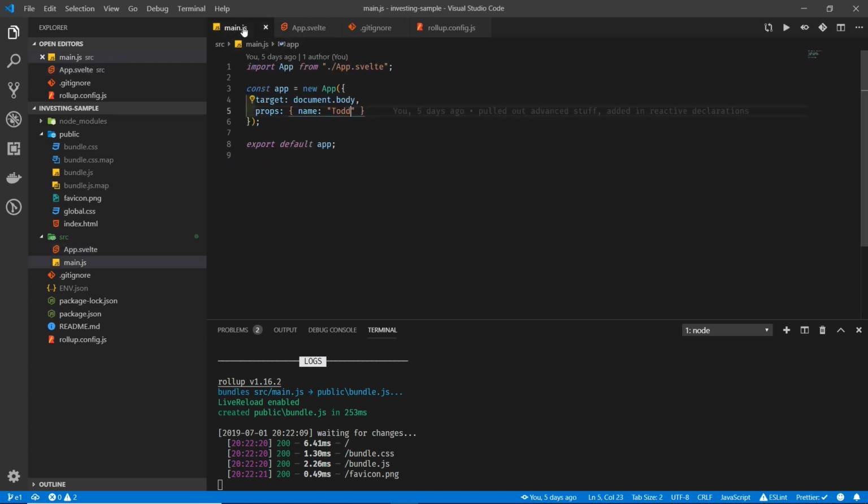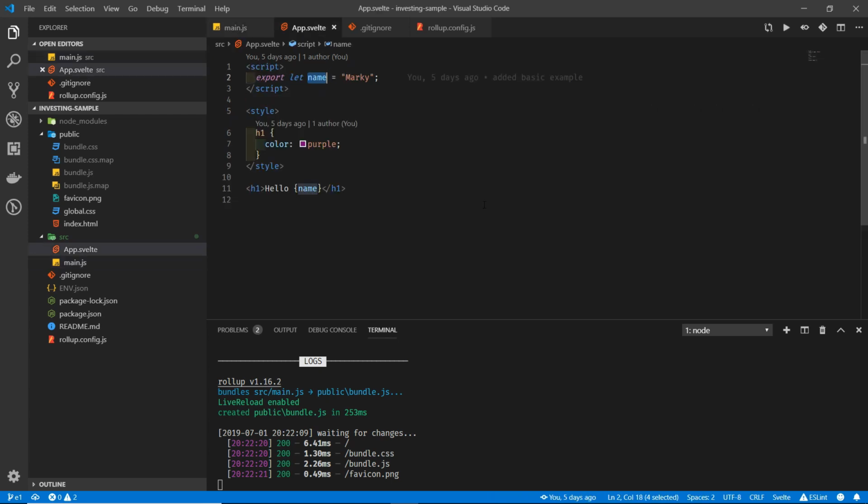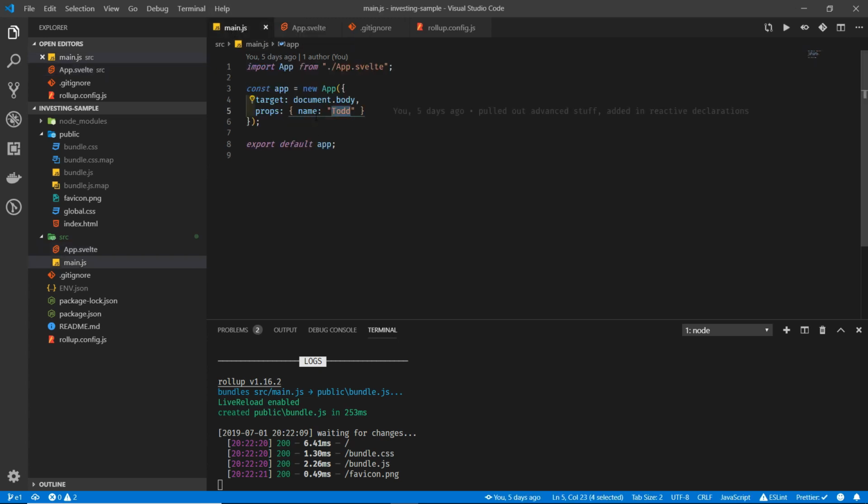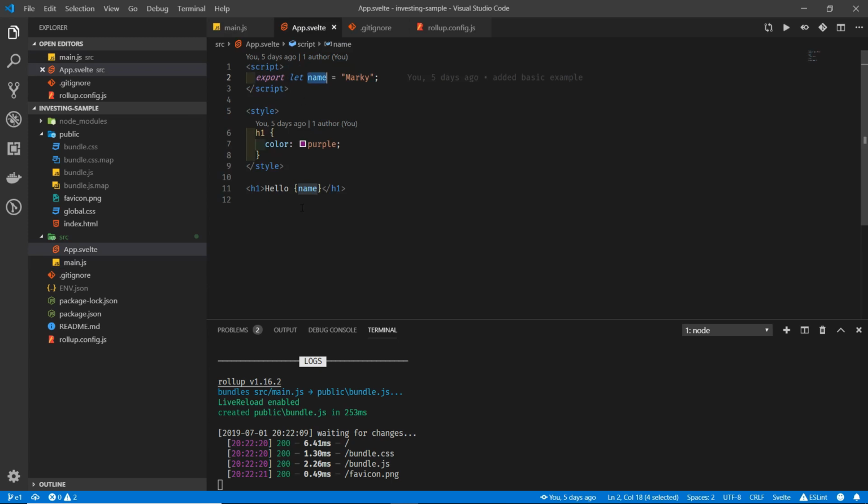And so in our main.js, notice that we have this props object and the name is Todd. And in our App.svelte, we have this name variable that I've currently assigned the name of a friend of mine to. And notice that it corresponds with this prop name. And the way you get props into a component in Svelte is you make them available via the export. This is very similar to, like in an object-oriented programming language, making something public.